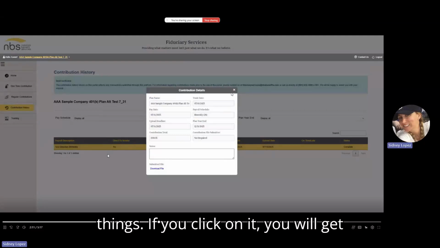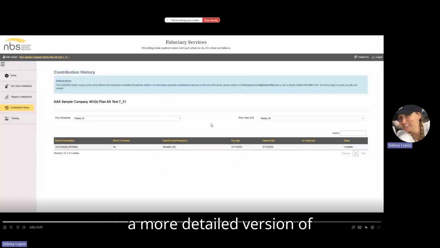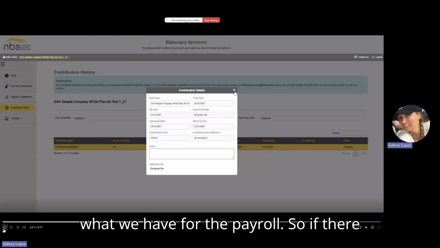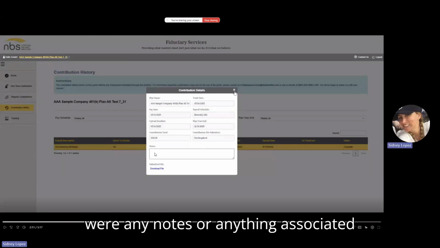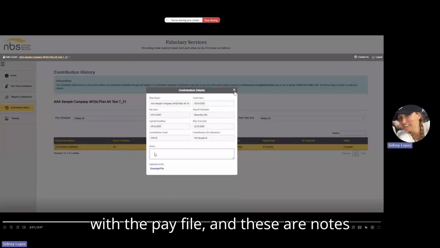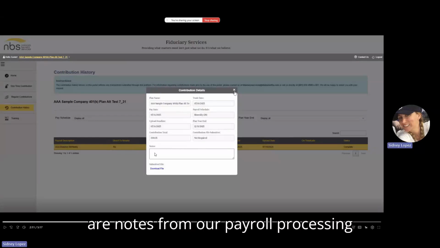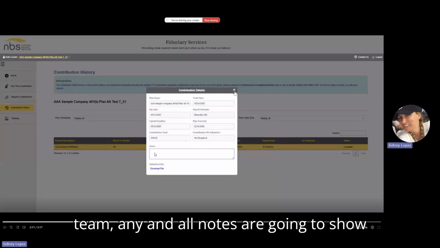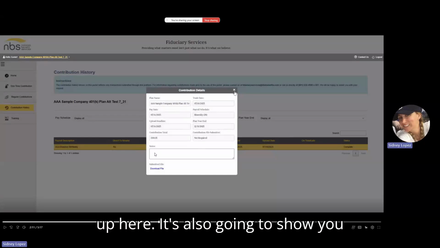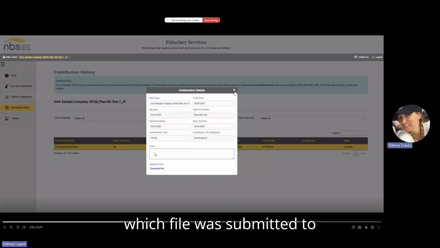If you click on it, you will get a more detailed version of what we have for the payroll. So if there were any notes or anything associated with the pay file, and these are notes from you, these are notes from our payroll processing team, any and all notes are going to show up here. It's also going to show you which file was submitted to us.